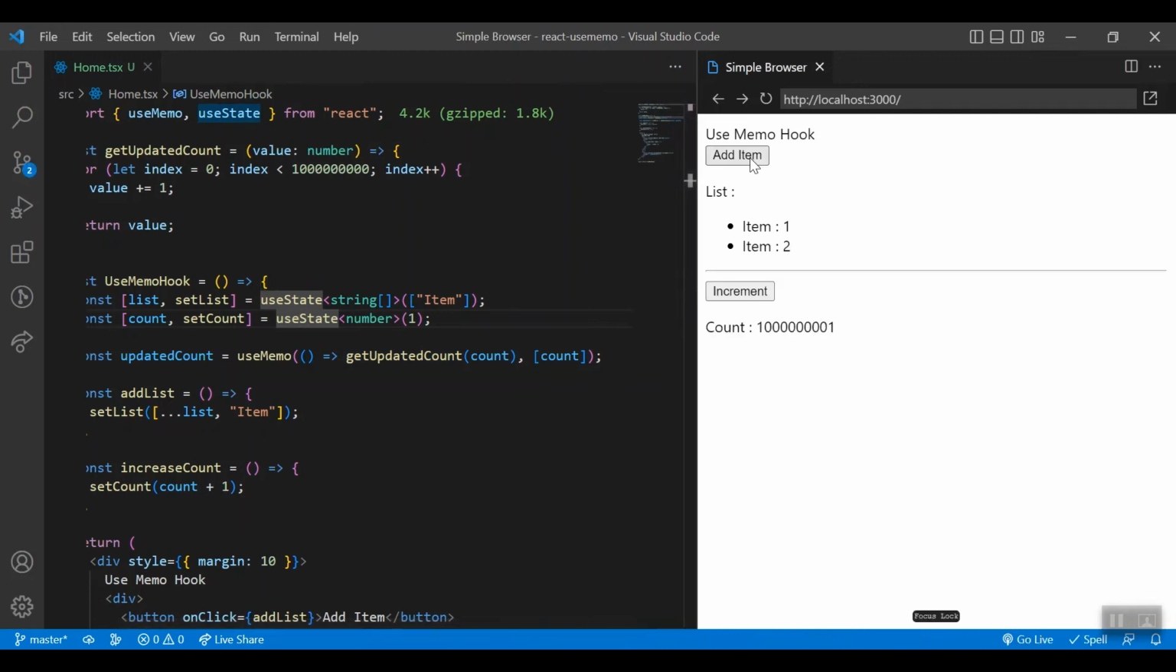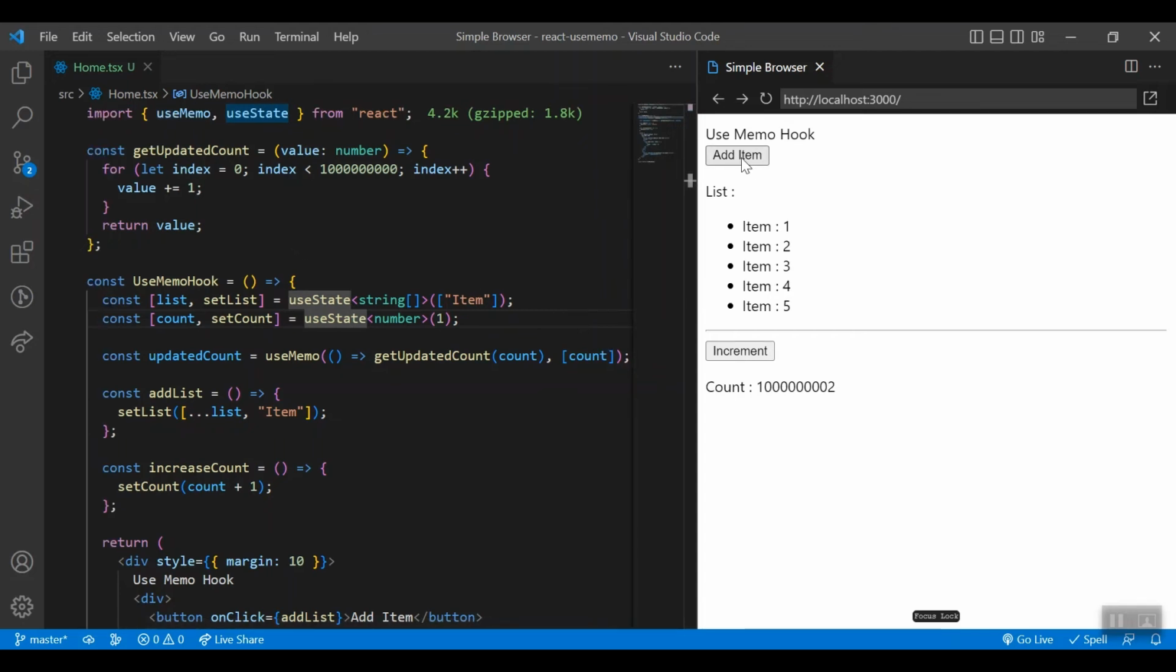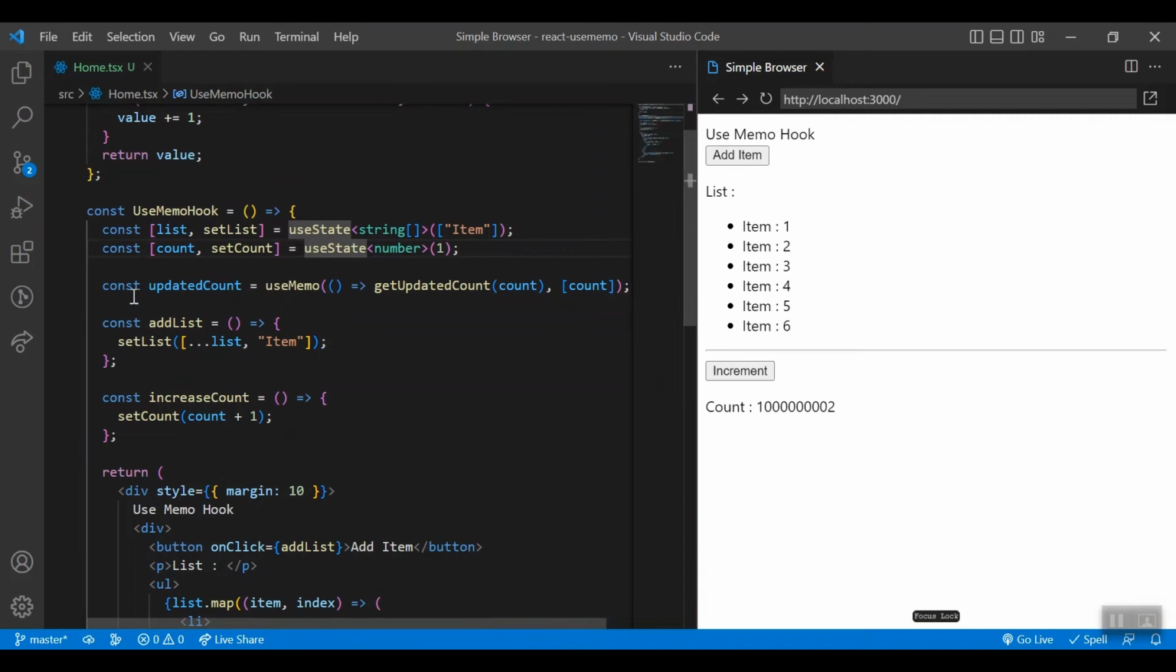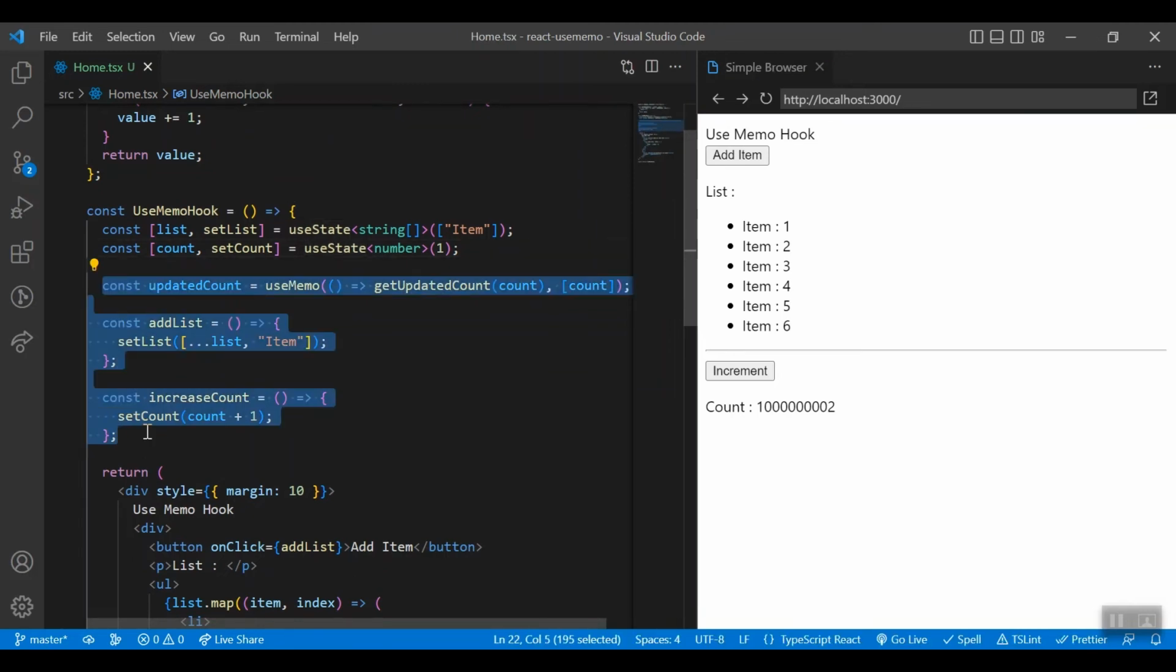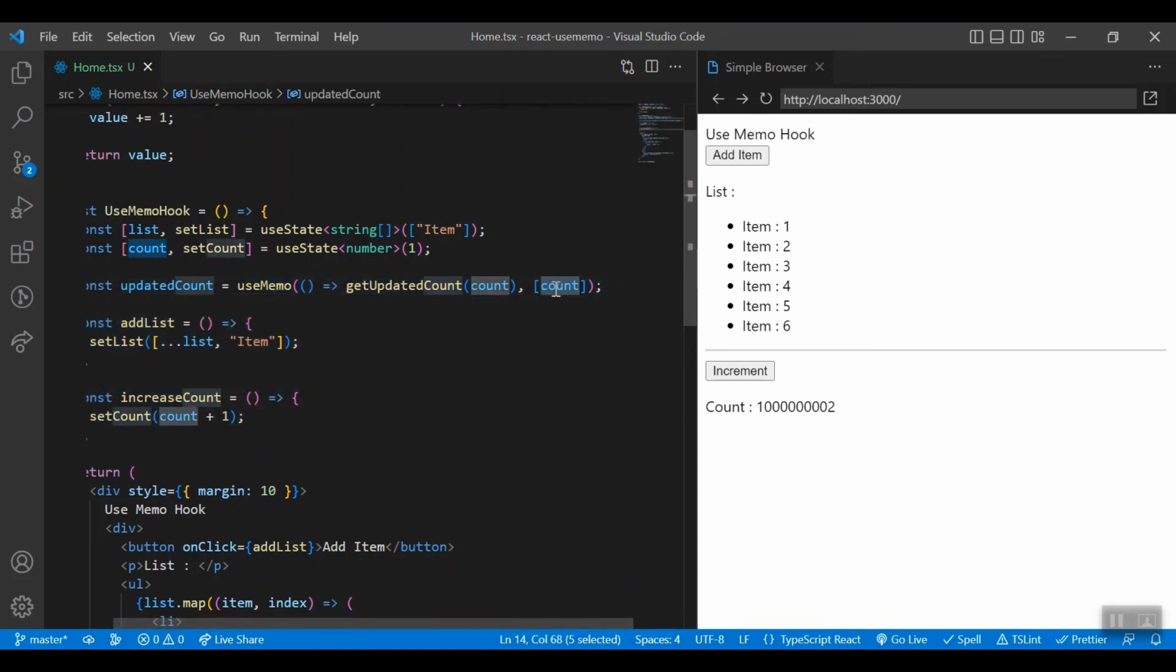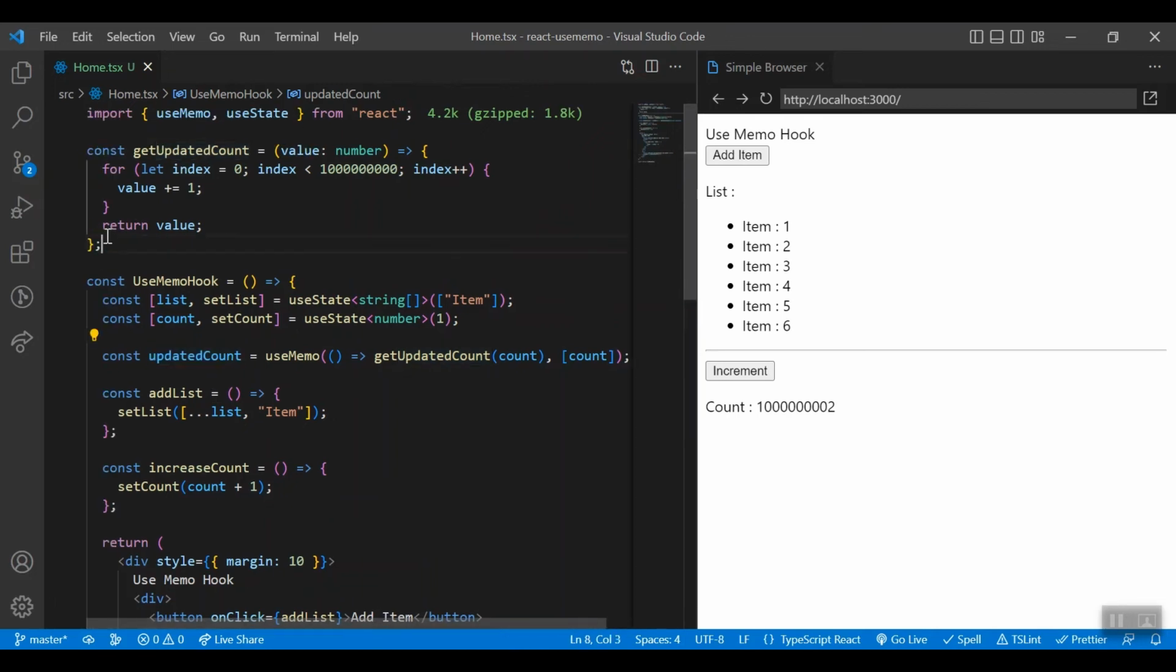On clicking add item, it is working fast, as we need. So what's happening now? Or let's check on increment. Increment will anyhow take time. What is happening now when I click on add item is, it starts executing this code, but as the count value is the same, it will not execute this again. It will just return the previous value. So that's why it is not going into this function.